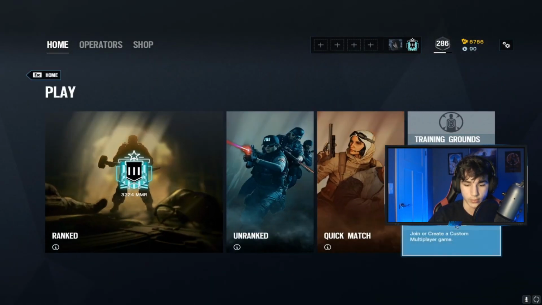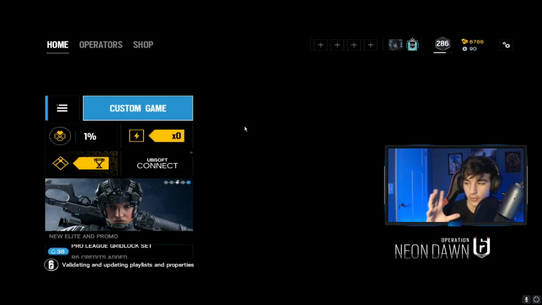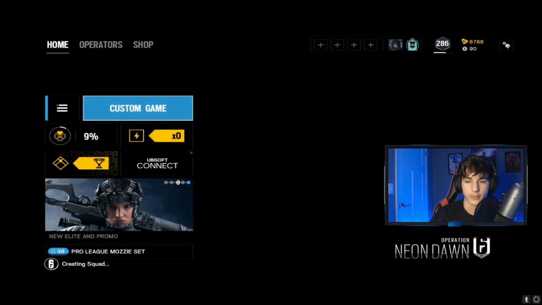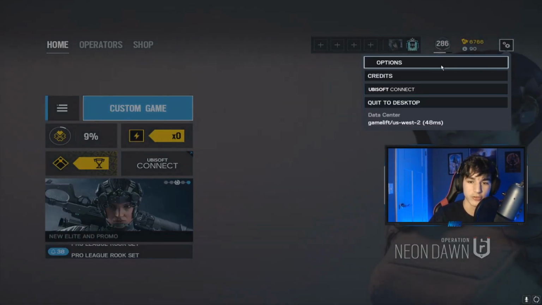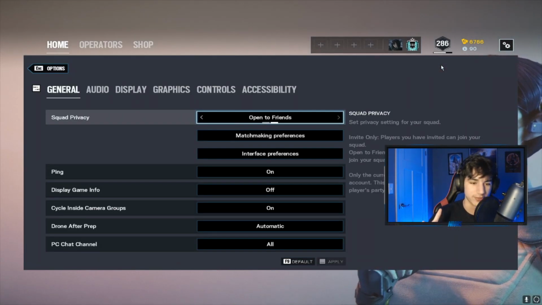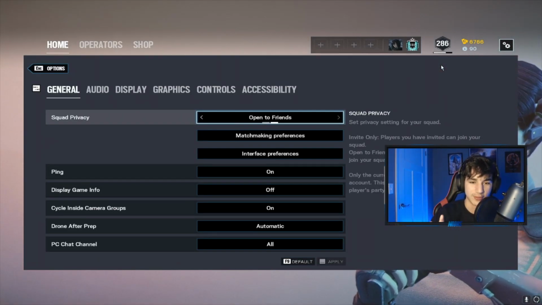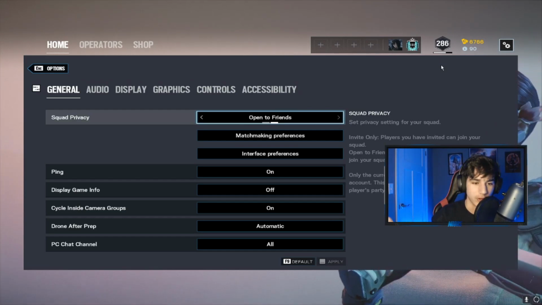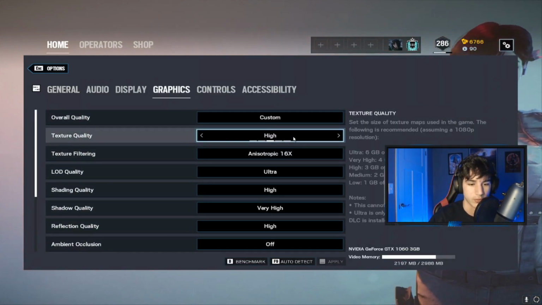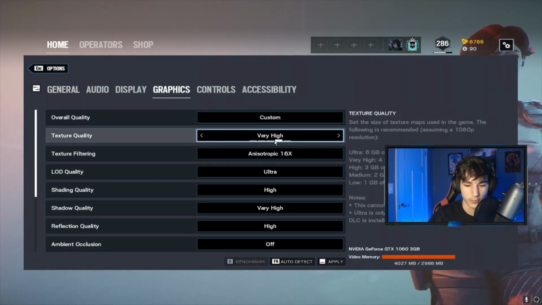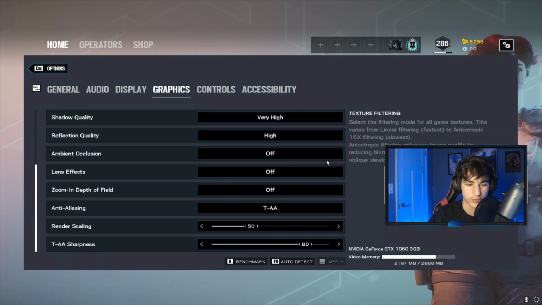And so we go into custom game. Let me explain something. The way you make your thumbnails look best is, I had to cut this. This might look a little weird. I had to cut this because when I loaded in, my PC just kind of exploded and it looked really bad. So I have everything as high as possible.